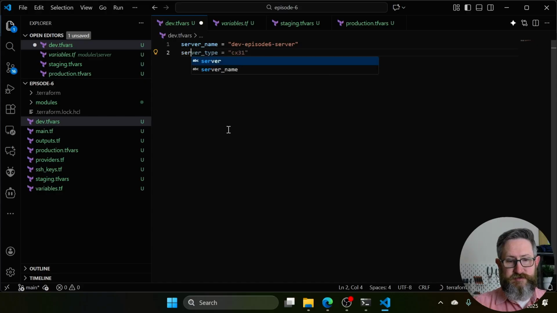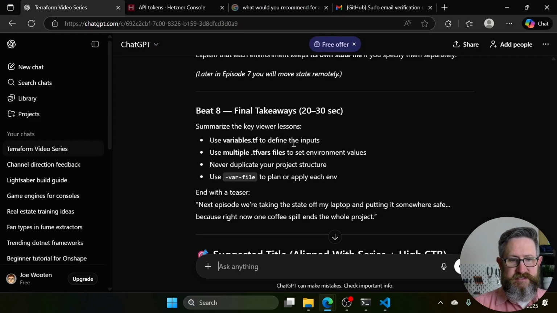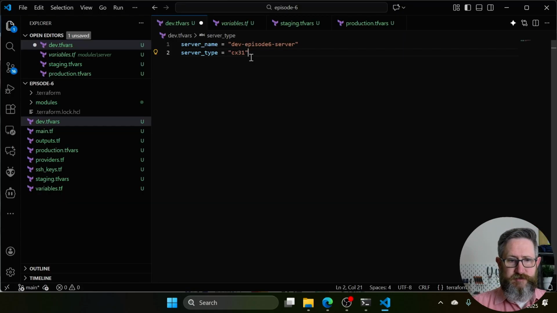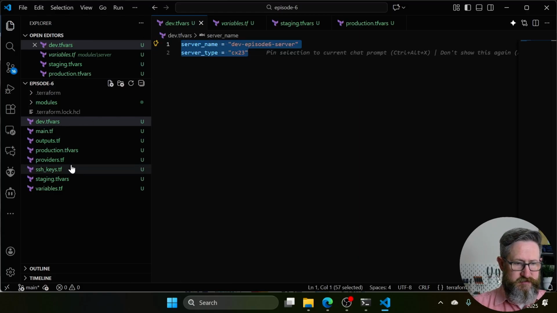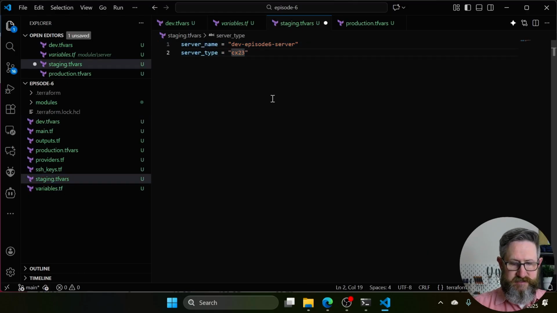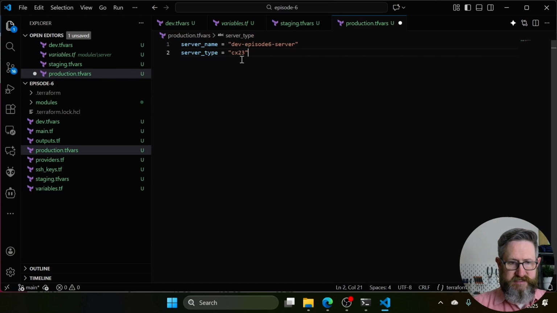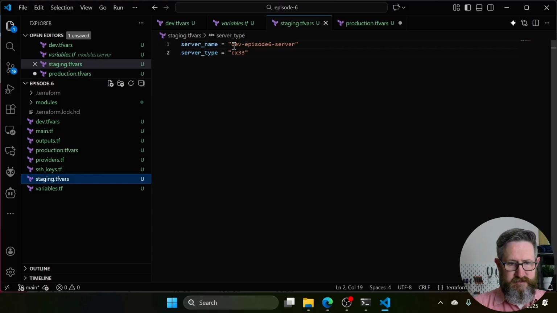And then for server type, I want to create one CX23, one CX33, and one CX43. So for my dev server, this is going to be a CX23. I can take these two same and come to my staging, and this is going to be the CX33. And then in my production, I can then add my CX43. Oh, but let me change these names. So this is prod, then this is staging.